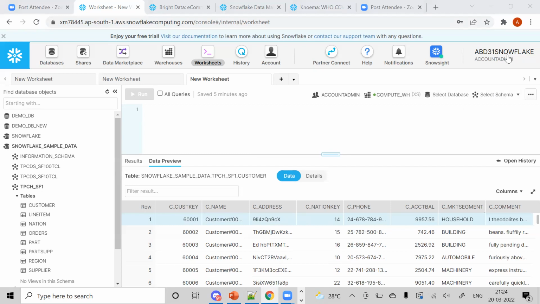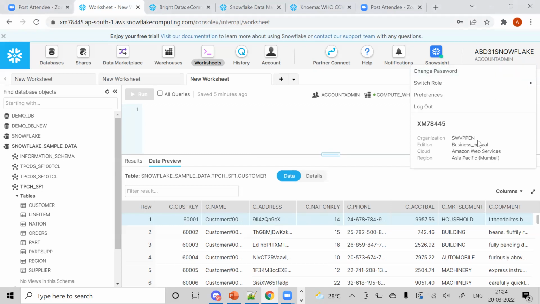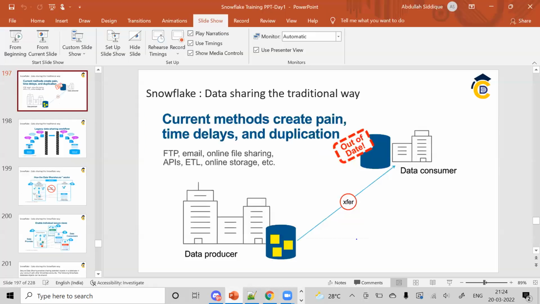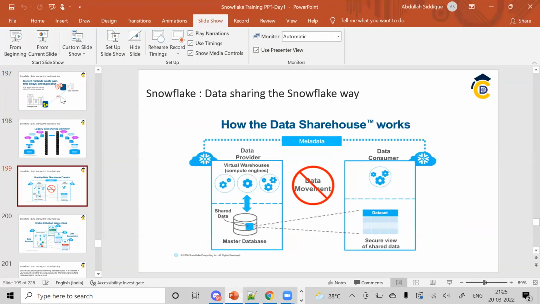I am able to see this from my account. The account name is X something, this is my account identifier. This data is actually not residing at my place at all. I'm just able to see it through the metadata that is shared from the provider. This one is my data provider, the Snowflake sample data. They are sharing metadata with my account, the consumer, and I'm able to see it through that. There's no data movement at all.